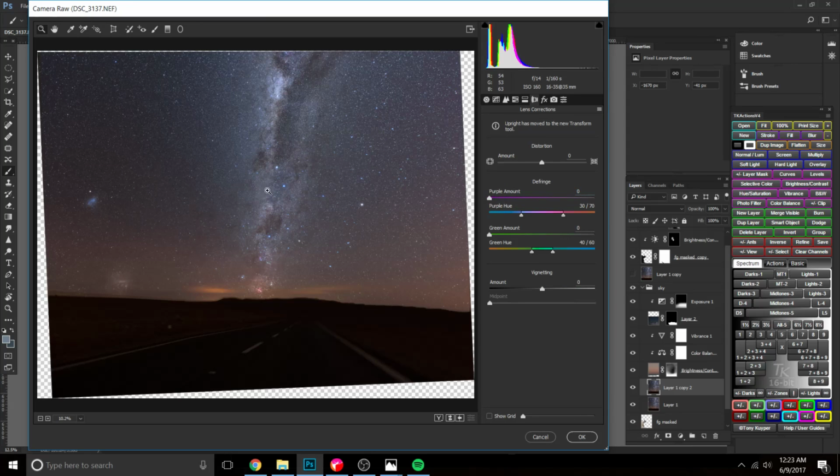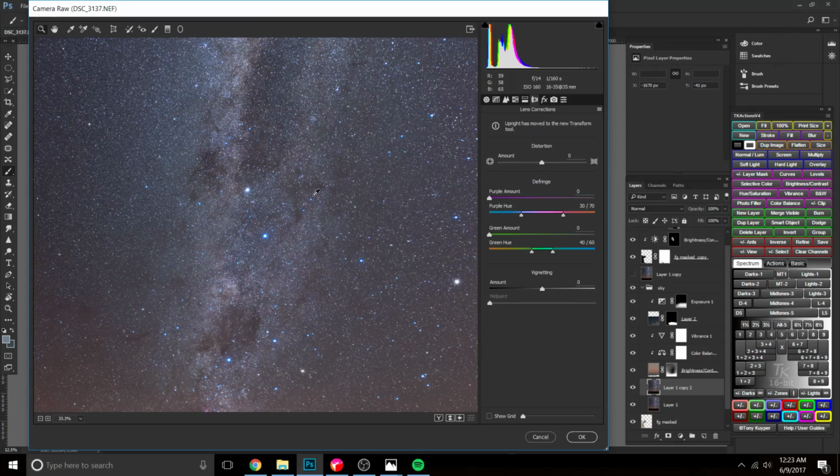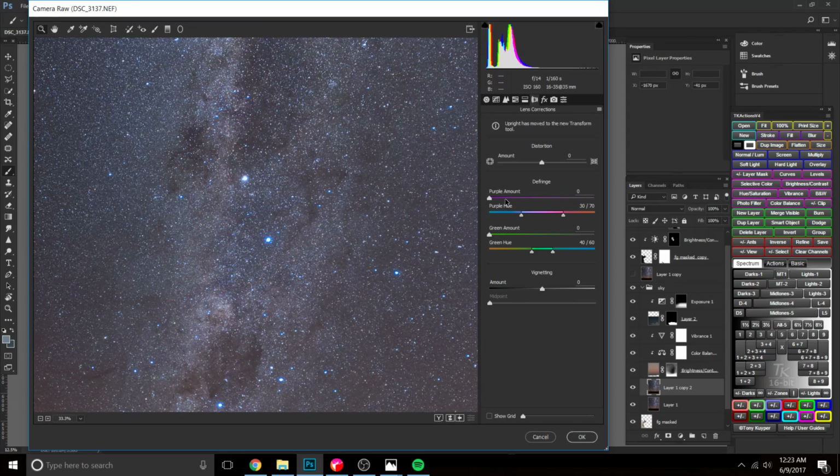So I'm going to go ahead and do a bunch of Lightroom base edits. I'm going to get rid of some of the chromatic aberration. I just come into lens corrections. You want to mess around with the purple and then the blues a little bit. Oh, a lot, actually. No, I don't want to do it too much.